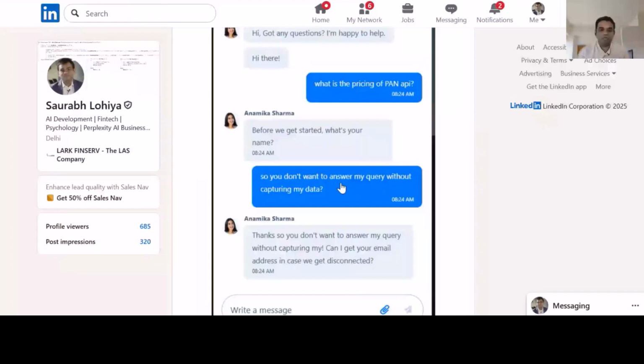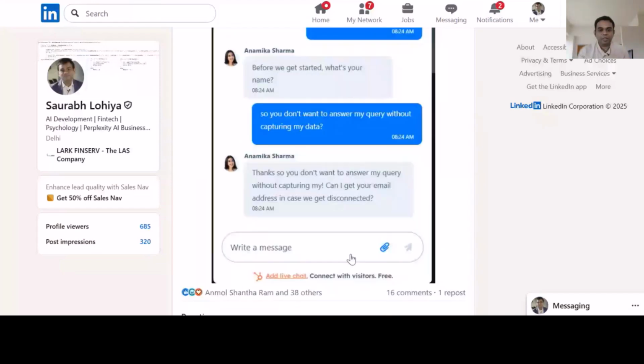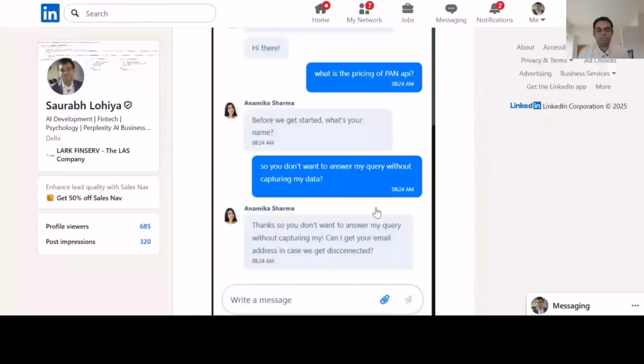It replied, thank you. Thanks. So you don't want to answer my query without capturing my data, and then asked, can I get your email address? So this chatbot is assuming that this is my name. And this chatbot is from HubSpot. It displays the HubSpot logo. HubSpot is a very big company. This keeps happening again and again, and we are kind of used to it, but this is not what it is supposed to be.